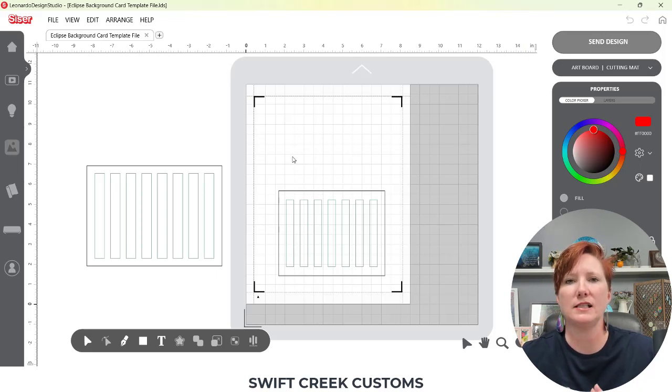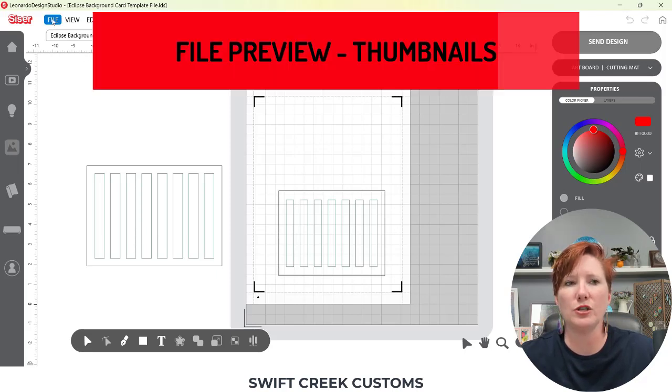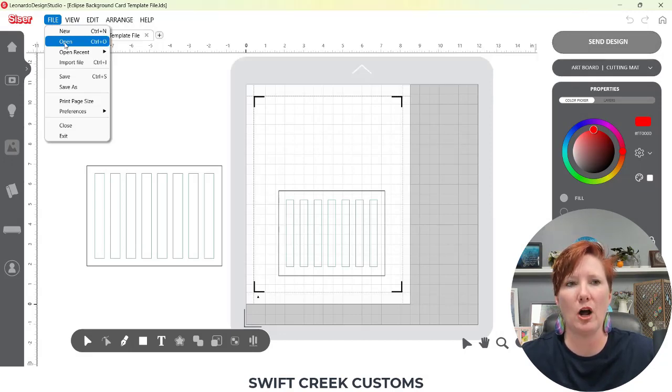But what it is, when you open an SVG, it's actually keeping the graphics to that SVG. So I'll do a video on that later once I find a file to test that with. The next one is if I go to File Open, and this is with File Preview when opening files.